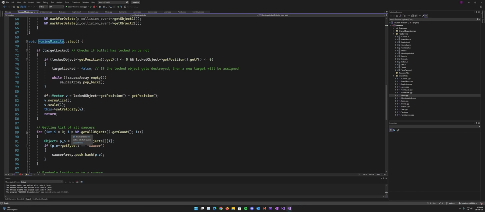If it gets destroyed by any other weapon or by any means, maybe by a nuke, then it will lock into another enemy. So whenever you fire a missile, it will go to another enemy. It will just seek enemies.